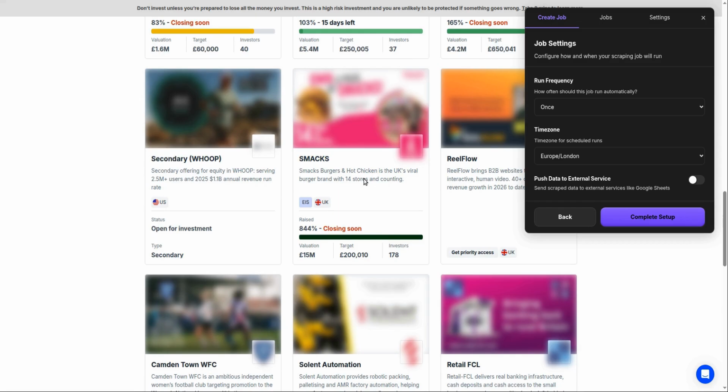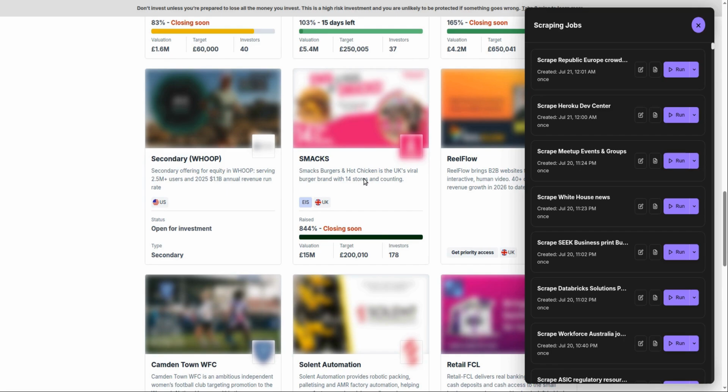Minexa detected pagination automatically, so all pages of investment listings will be covered in future runs. Finally, schedule your job for regular updates and click Complete Setup to finish your scraper. The last step is to run your job. Click Run, and Minexa starts extracting investment data immediately.